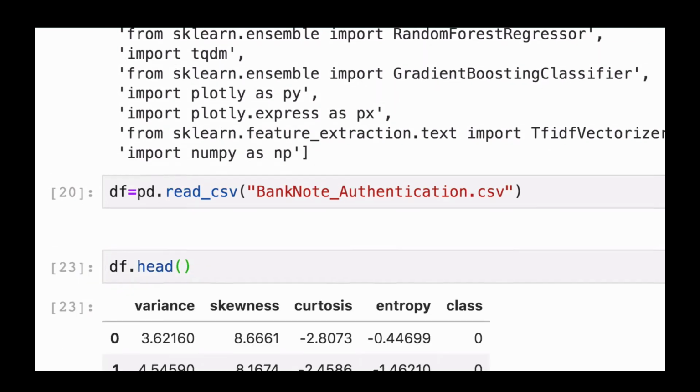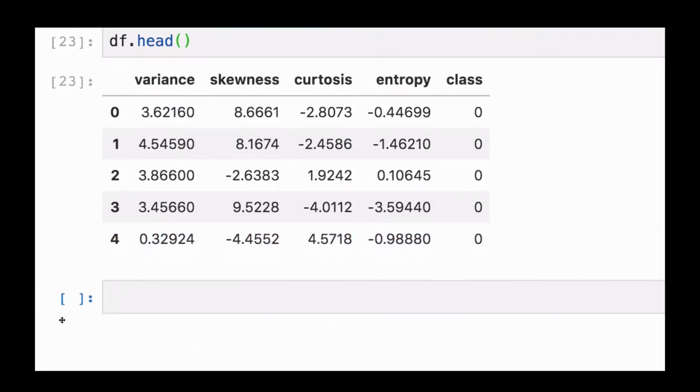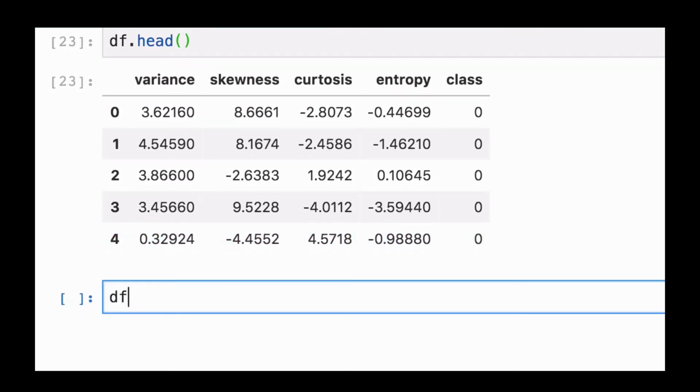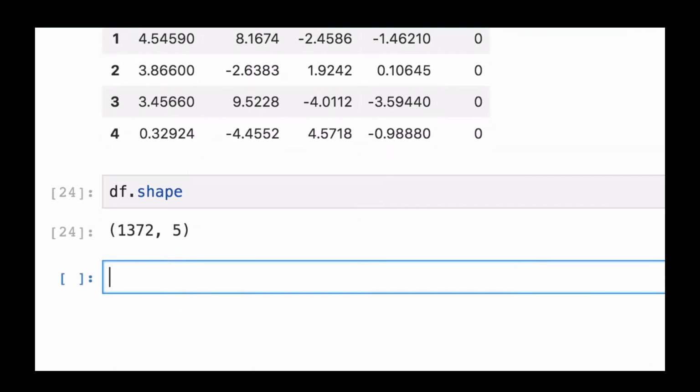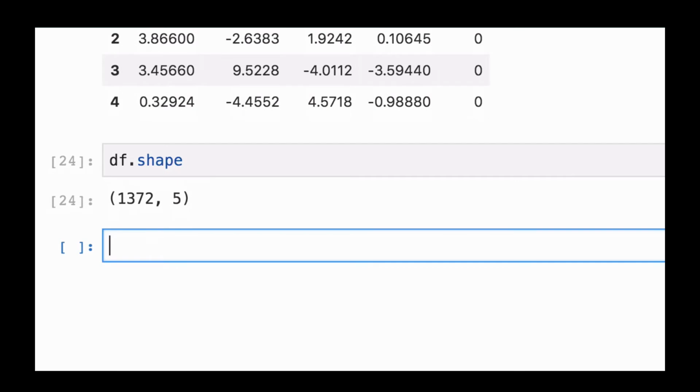All right, so now we can check the shape and see how many rows and how many columns we have here. We can see that we have about 1,372 rows with 5 different columns.